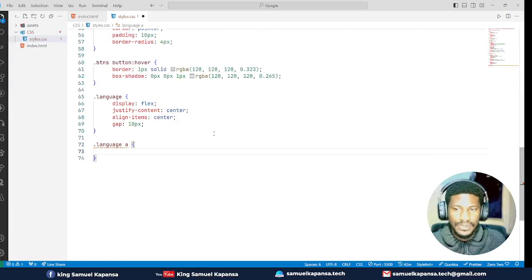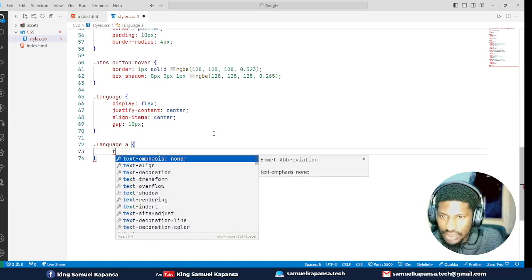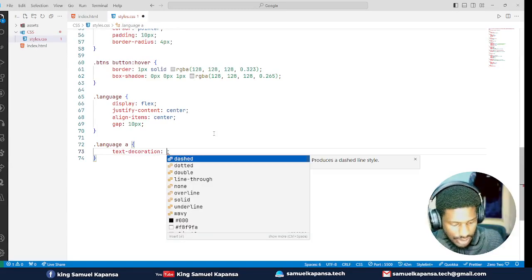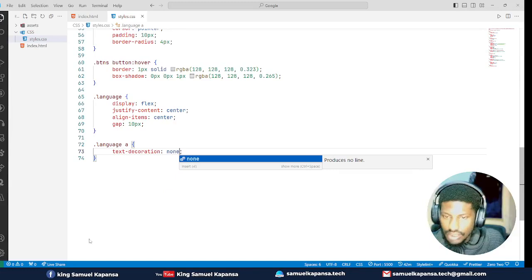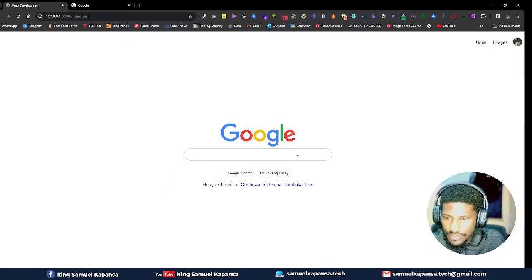Okay. So remember how we call a class. It's full stop, language, which is the name of the class, then anchor tag, right? So now we say text decoration, we say none, right? So we want to remove that decoration from that text. You've seen that, so we've removed it.